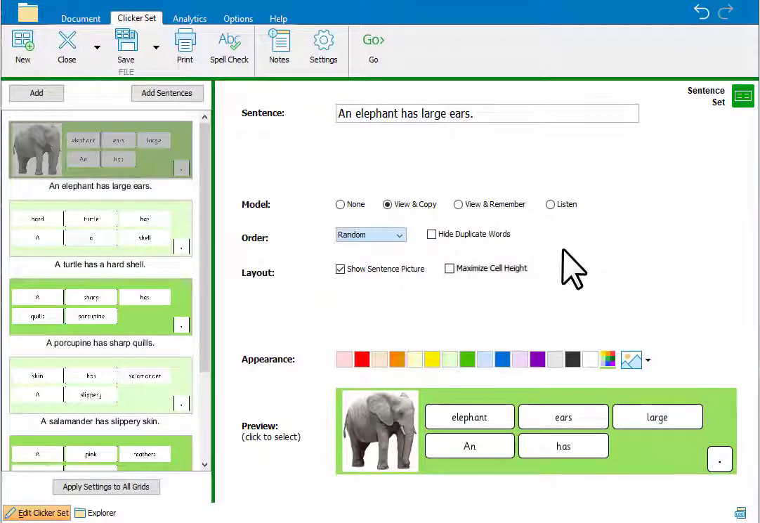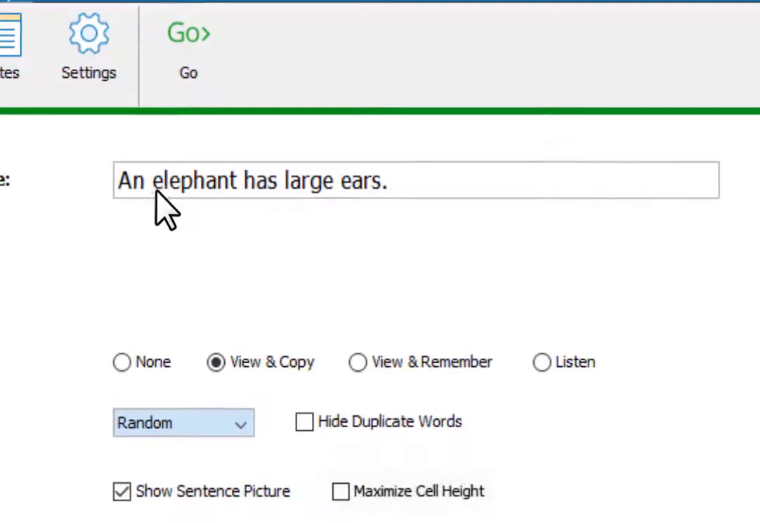You may also want to consider how the words appear or are grouped in the cells. Let's change this sentence to focus specifically on African elephants. But to make it easier for children, we can have African elephant all in one cell. We do that by adding brackets around those words.